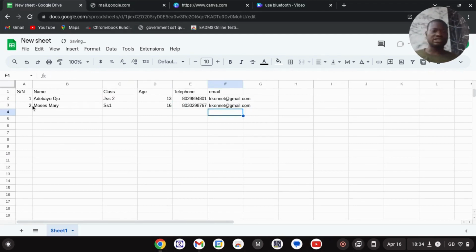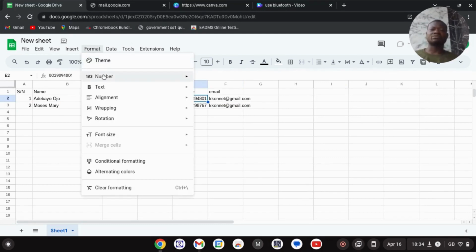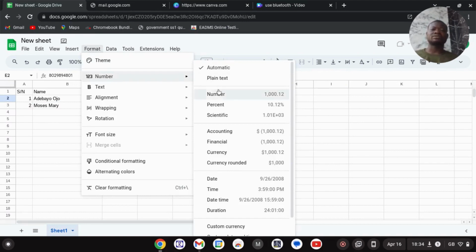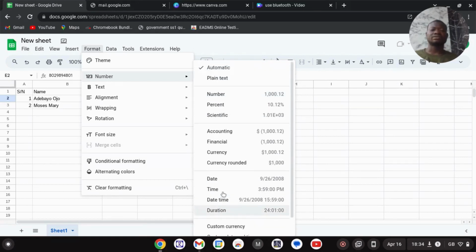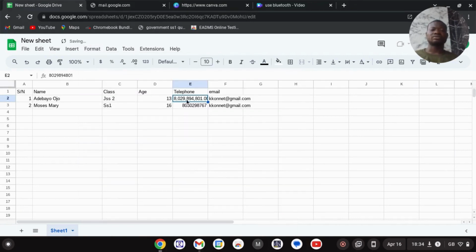Now I will change the attribute of some of this column. Let's say I want my telephone to appear as telephone, so I click on telephone, I come to format, you can see I make it numbers, so numbers is there. If I make it numbers, it looks like a number. If I make it date, it will look like a date. So just making it number. Let's see how it goes. So you can see it now is written like in millions.